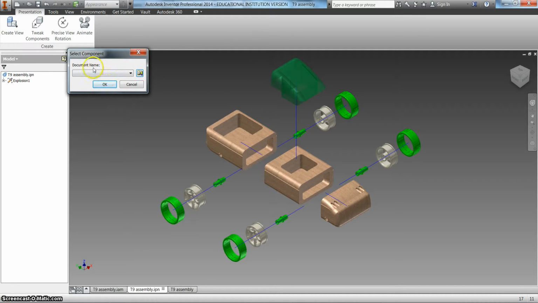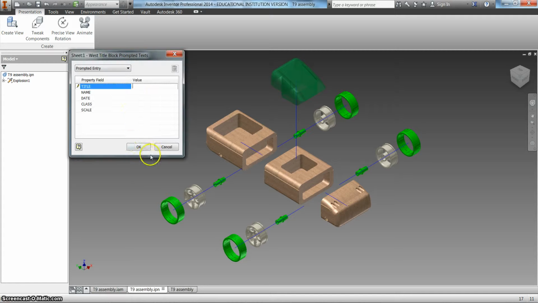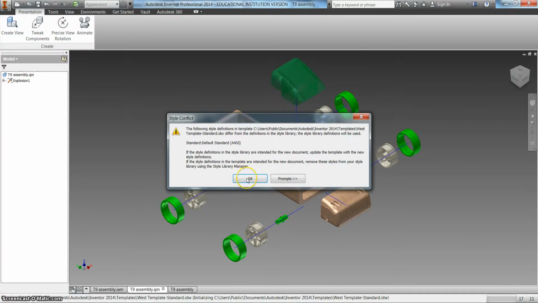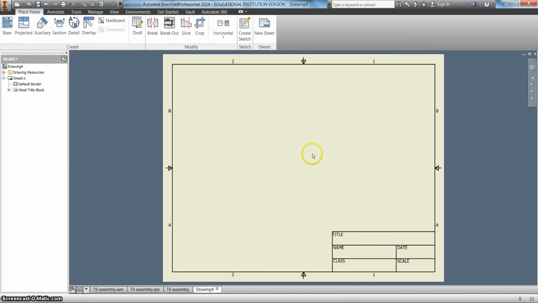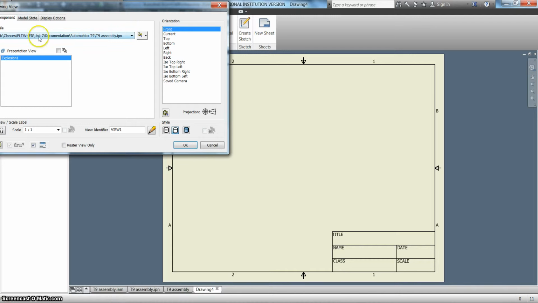Right now I don't want to select a component, I can just say OK. And I can also say, for the purposes of this tutorial, OK right here. Now, what I'm going to get is that blank sheet of paper, and what I want to do is put that view on here. So I'm going to click on base, and now it should be selected already. Notice I have that t9assembly.ipn, that's my exploded view file.